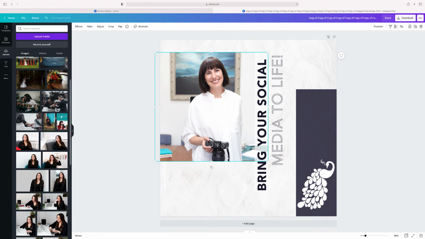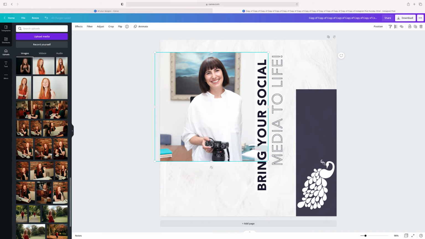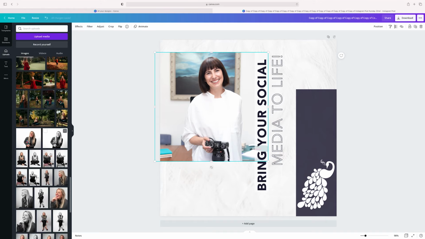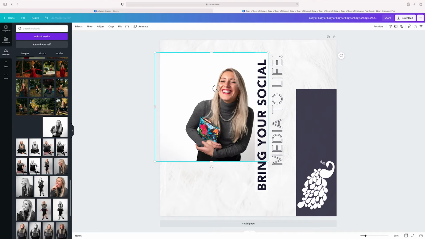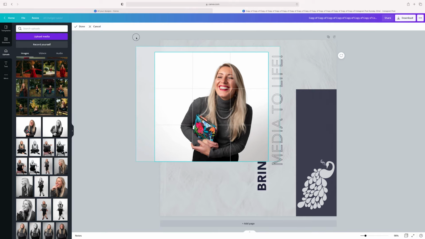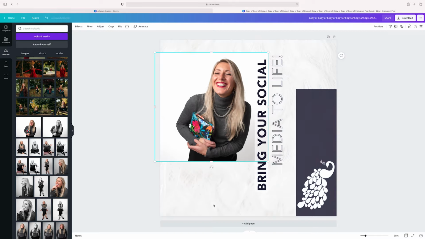So I'm going into my uploads and I'm just going to go through all my own pictures. And I want something that's quite lively. Now I really like this one of Chelsea. I think that shows that she's having fun, that she's bright, she's fresh. And I think that works alongside the purple really well. So that's the one I'm going to go for.